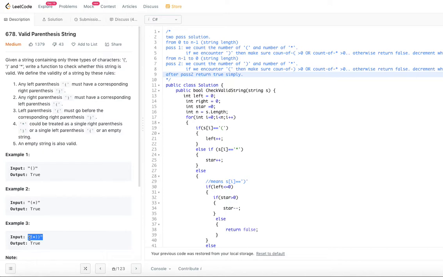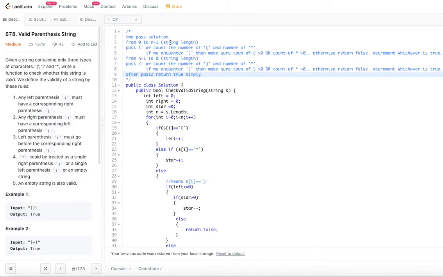The logic that we are going to use is a 2 pass logic. In pass 1 we will start from left to right, and in pass 2 we will go from right to left. As indicated on the right side in this text, it is a 2 pass solution. In pass 1 we go from 0 to n minus 1, where n is the string length, left to right. In pass 2 we will go from n minus 1 to 0, in reverse order, right to left. So let's look at pass 1.